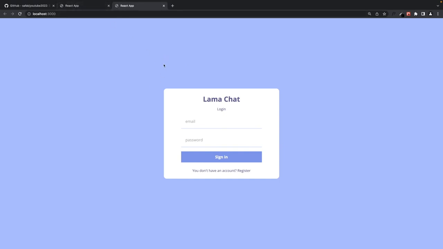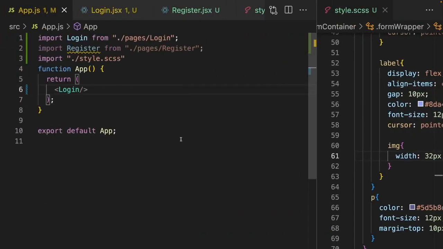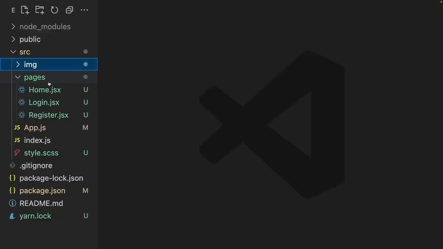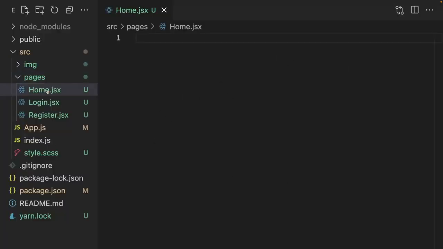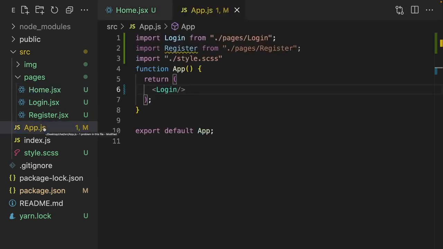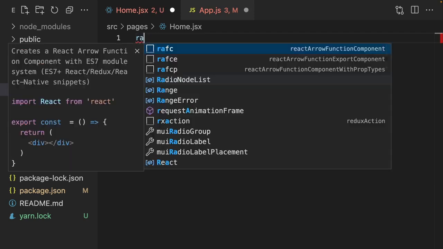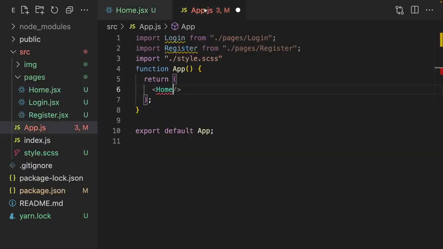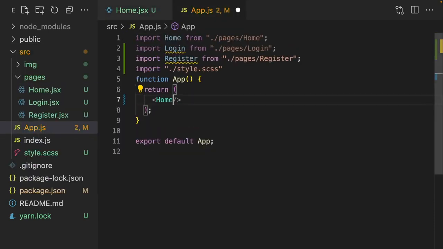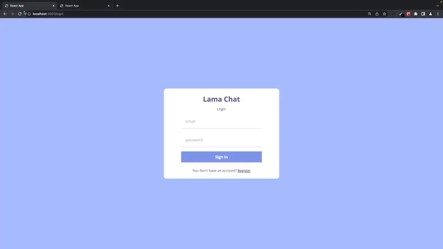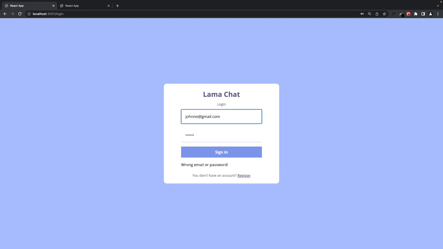That's all. So what about the home page? Let me close this one and close everything here. I'm gonna open home page. Of course, to see changes, I'm gonna call it here. Of course, we don't have any function yet. Okay, it's here. Let me log in here. What was the email? I forgot.